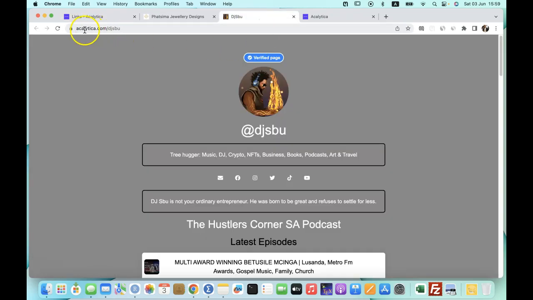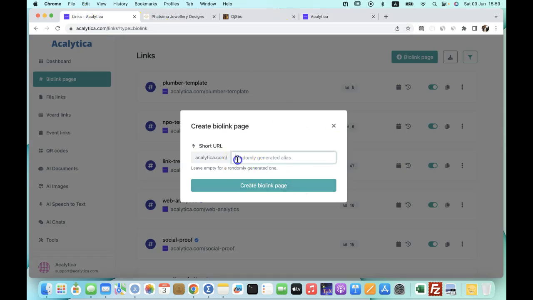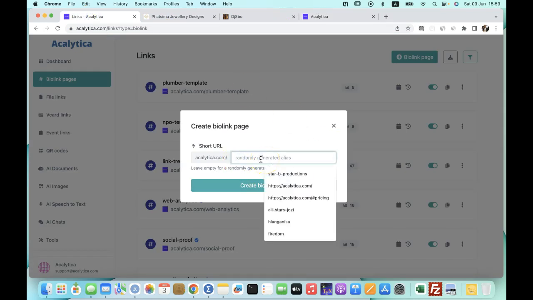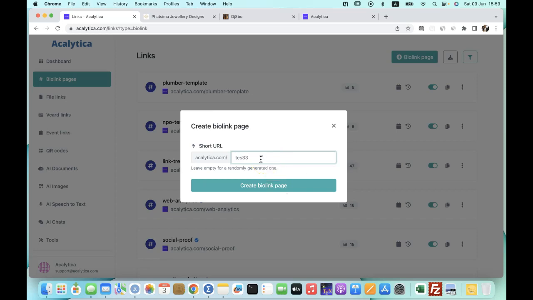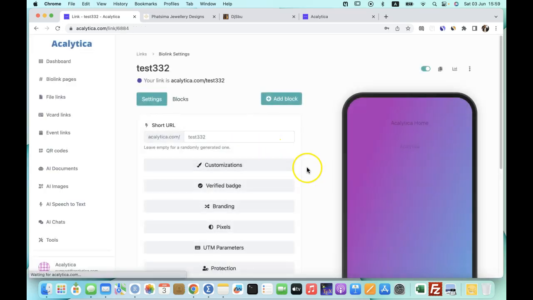Because you want this name, like you see, Acalytica / DJ Spoo. So this is what he added, right? That is his brand. Look at this one. It says Example, because it's an example page. So if I am test or I am whoever, I'm just going to say test 332, right? Test 332. So that's my chosen thing. But if you leave it blank, we're just going to generate a random one for you. So I don't think you want your brand to be random, right? Okay, then you click create biolink and I see that it's been created.